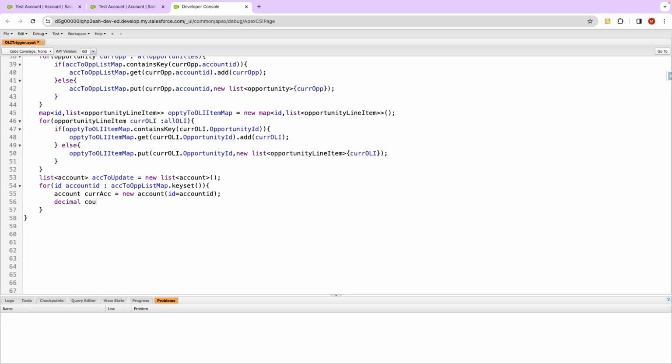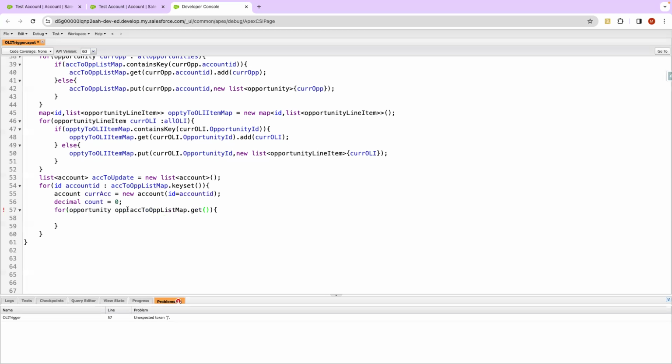We will create a decimal count, which is currently 0. Then we will have a loop on opportunity. So for opportunity OPP, how will we get the list of opportunities? By this map again, dot get. Once we get the account ID, we will get the list of opportunities. Okay. And inside that, count will be count plus.